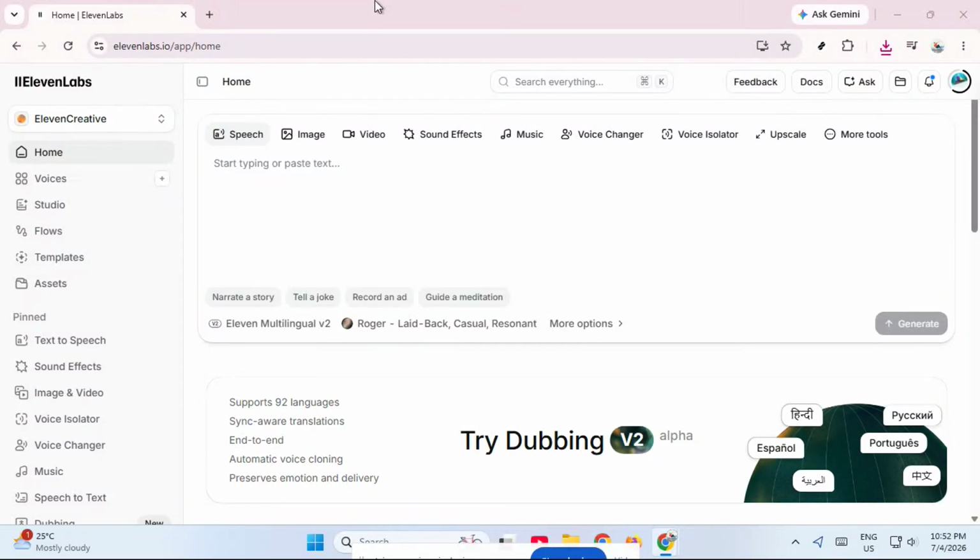In today's video, I'm going to show you how to change your subscription plan in ElevenLabs step by step, whether you want to upgrade to a higher plan or downgrade to a lower one. This is a really useful tutorial if you're trying to manage your costs, unlock more features, or simply switch to a plan that better fits your current usage.